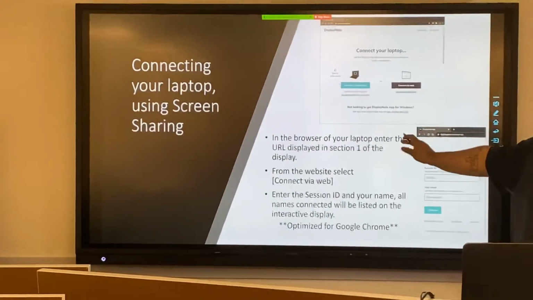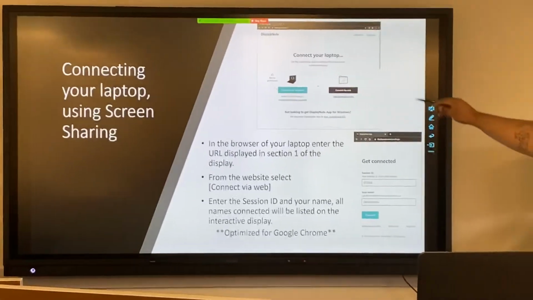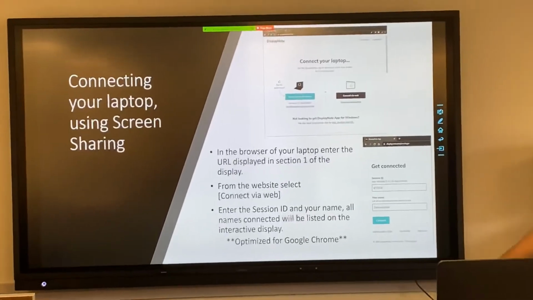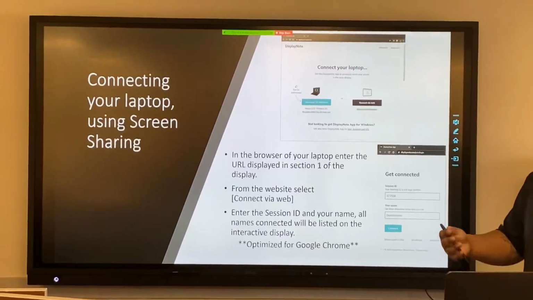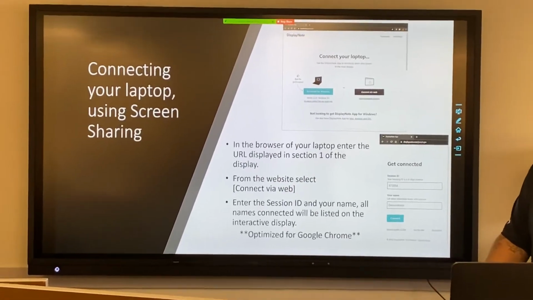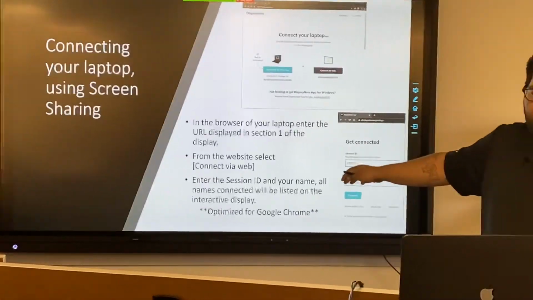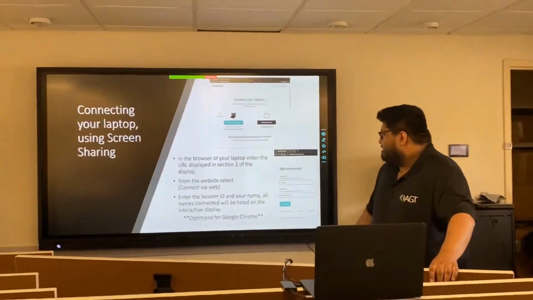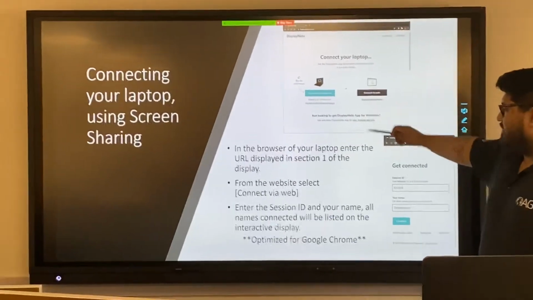So next up, this is what you'll see when you type it in on your browser. When you actually go to the website, it'll say you can download an application. I suggest you guys only connect via web. It's less intrusive. If you don't have permissions on your laptop to actually download things, depending on what kind of laptops you have, then just using the web app doesn't download anything to your computer and just lets you stream off that. So you just connect via web.